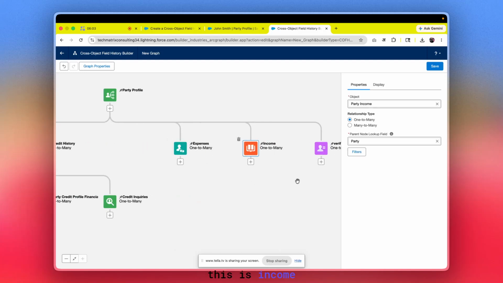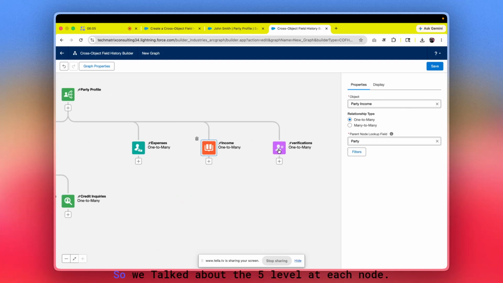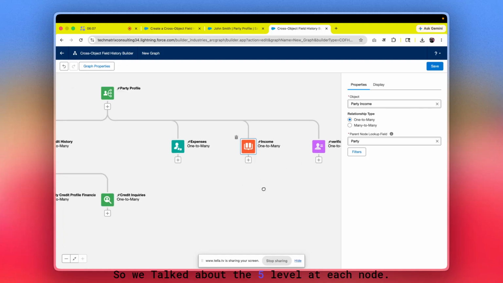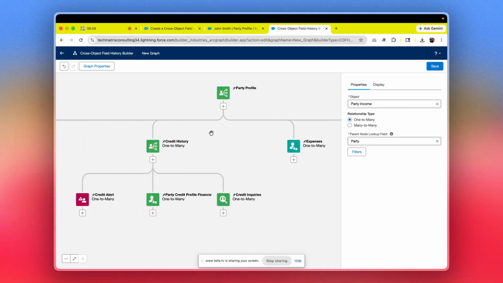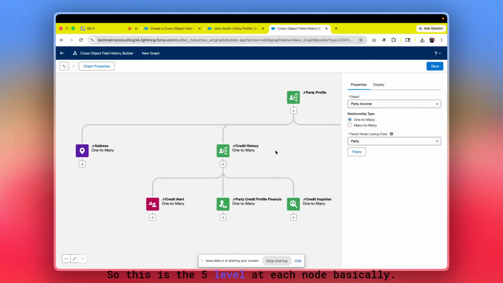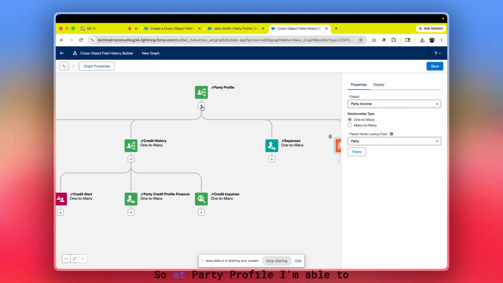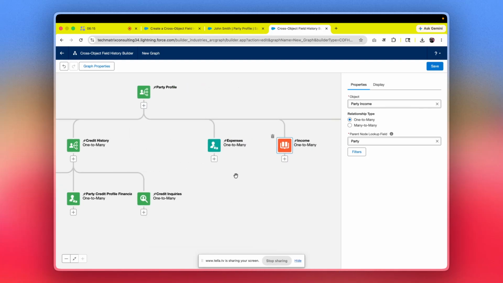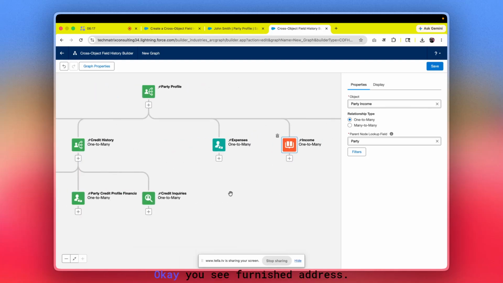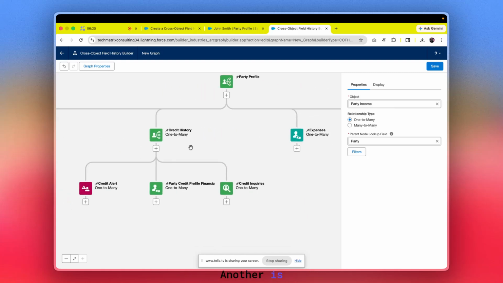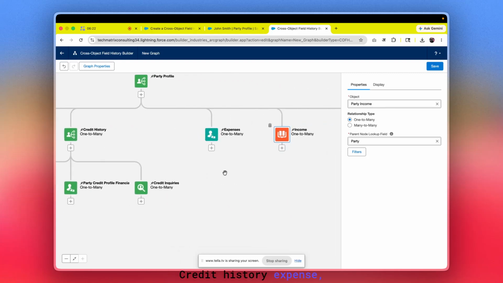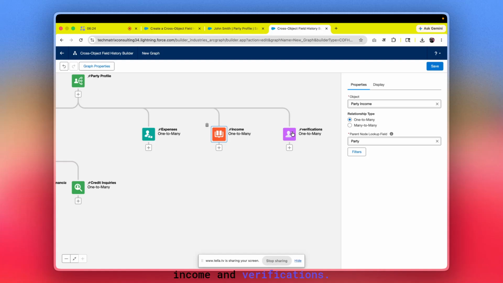Okay. Now, if you see another object, this is party credit profile, this is party expense, this is income, and this is verification. So we talked about the 5 level at each node. So this is the 5 level at each node basically. So at party profile, I'm able to add 5 objects. Yeah, you see one is address, another is credit history, expense, income, and verifications.